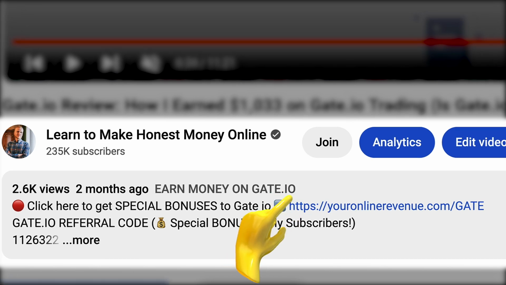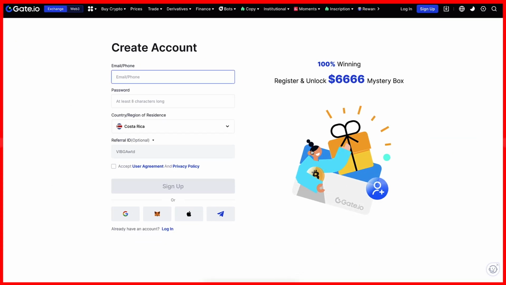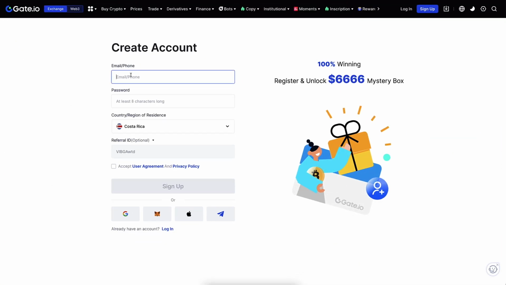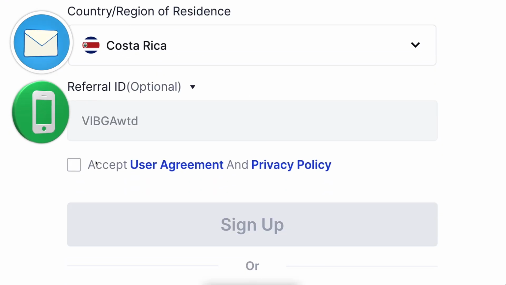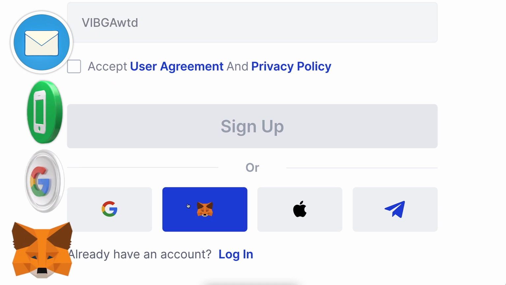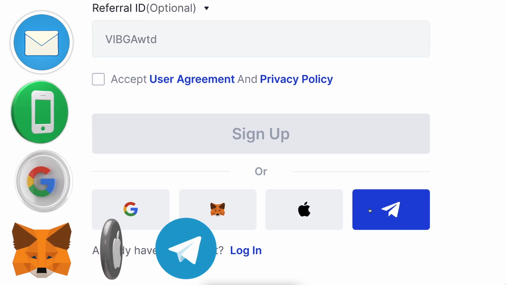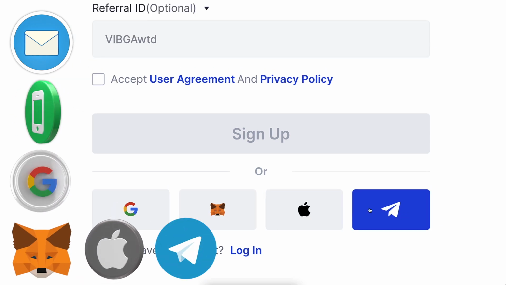After clicking the link below my video, you will land on Gate.io registration page. Now you will create your Gate.io account using your email address, phone number or Google account, MetaMask, Apple or even Telegram. All sign-up methods are 100% free.